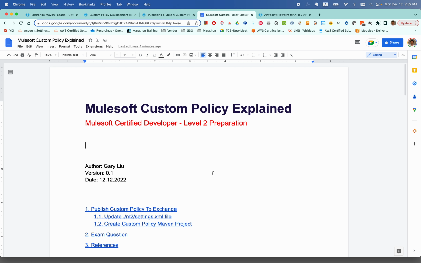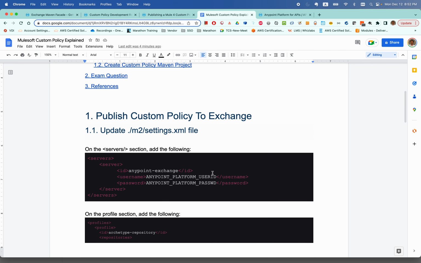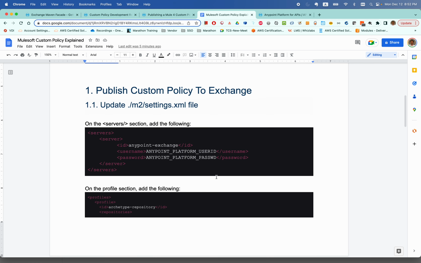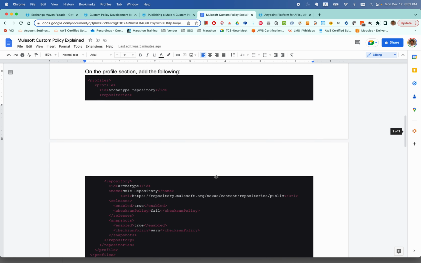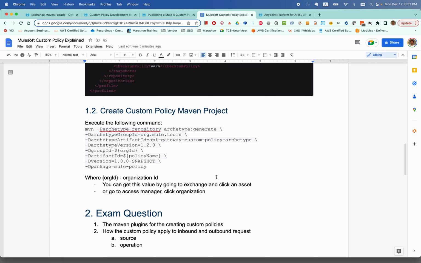Anyway, today I'm going to talk about how you're going to create a policy, how you're going to publish it, and how you're going to apply it, because all of this can be tested in the exam.